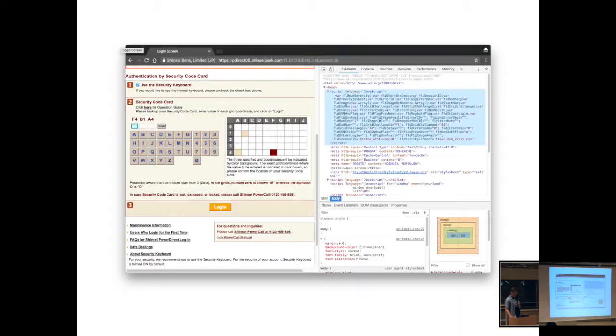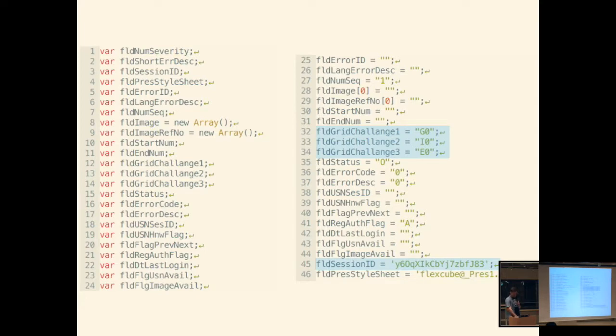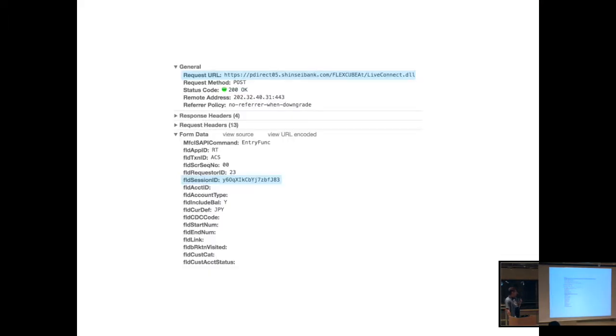So for example, on this page here, you can see that at the top of the page, Shinsei is telling me the coordinates of the 3 characters on my security grid that I need to input. So I don't have to go find that in the HTML. I also get a session ID, which I'm going to have to key on every request I do to Shinsei Bank to work. And that's the kind of request that the browser is sending back to Shinsei. It's always sending the request to liveconnect.dll, with a session ID, as I told you, and many more parameters that just say what I want to do. Do a transfer, show me my operations, stuff like that.